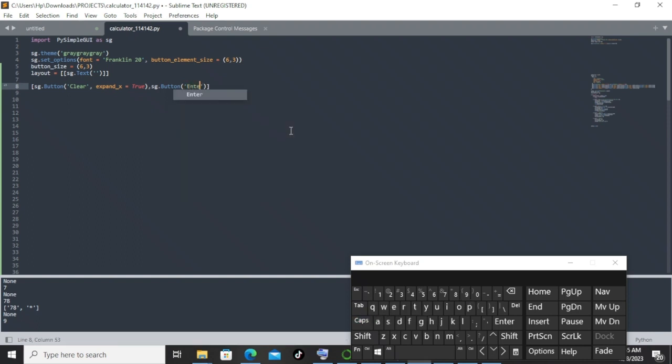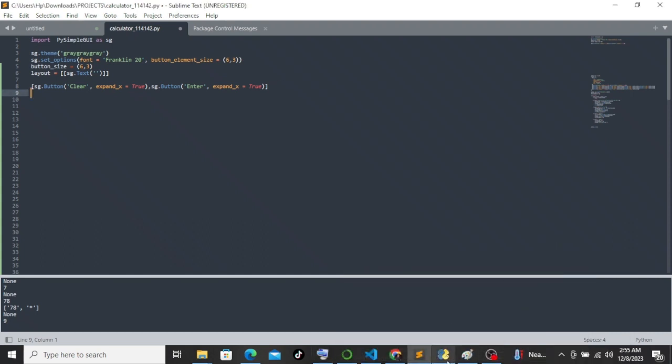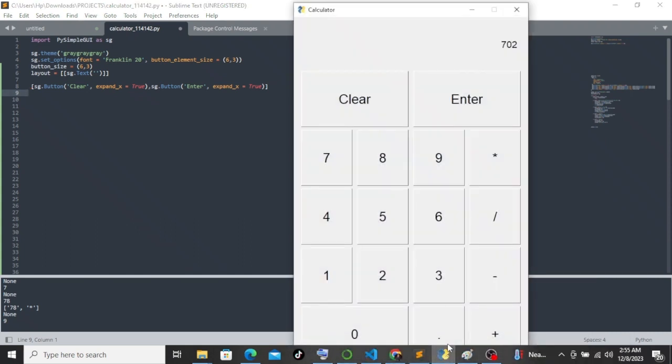So next button is, mind you, I'm trying to do this line by line. The next button is enter. I don't have some of my buttons functioning, so that's why I'm putting this up to help me out. So enter. Then the next thing, I turn on my expand_x, which is True. Remember, I told you that the buttons can fit in properly.